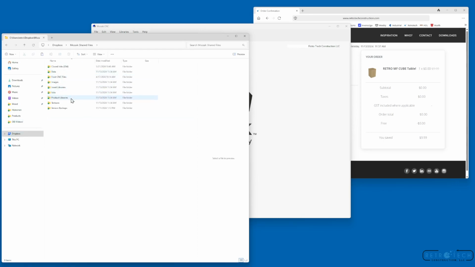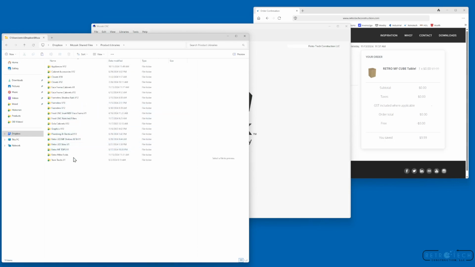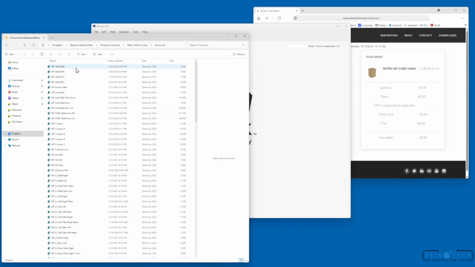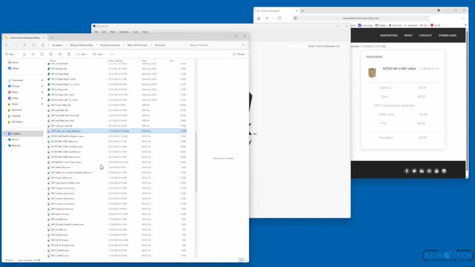This is a product, so go to your product libraries. This is a miter fold, so I'm going to put it in a miter fold library. Go to your products, double click. Here's all my miter folds. I'm going to right click and paste this in here somewhere. And it shows up here.